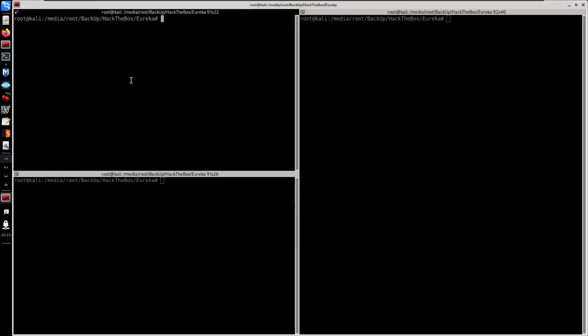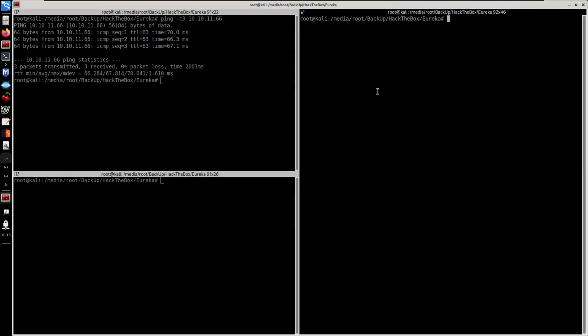As always, I'm starting by splitting my terminals here. I'm starting by pinging the IP address with a ping count of 3 for 10.10.11.66. We do get a response back from the server, so I'm starting an nmap scan.